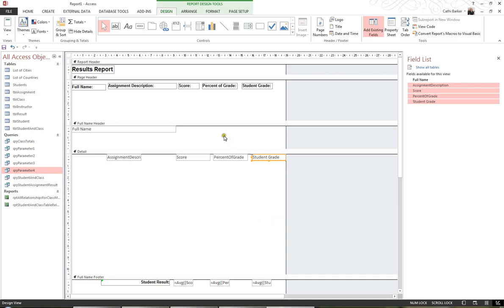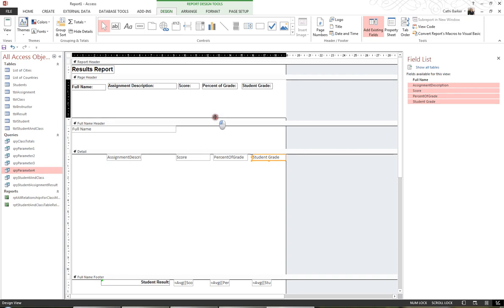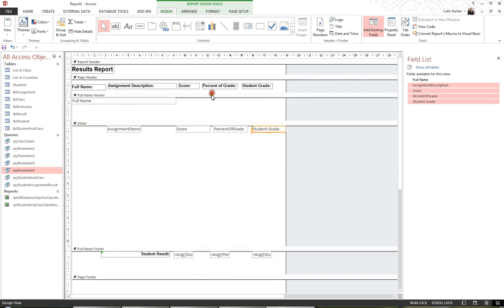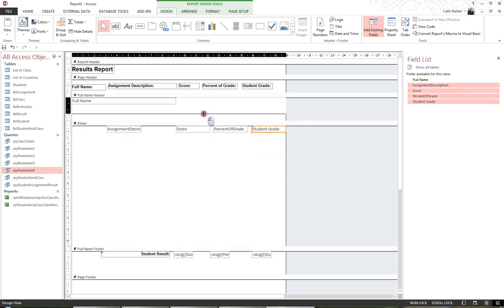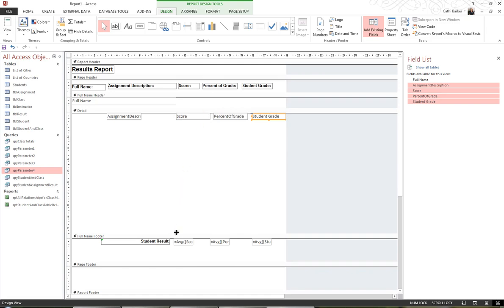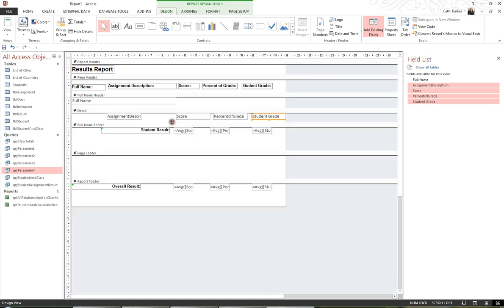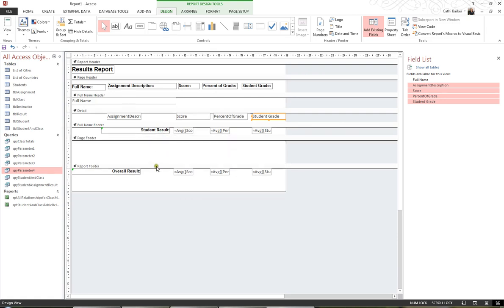The other thing I'll do is resize the height of some of these sections. I'm just going to bring the page header section up a bit, the full name header section up a bit, the details section up a lot, and bring up the full name footer, leave the page footer I think, and bring up the report footer. So you can also resize the sections.